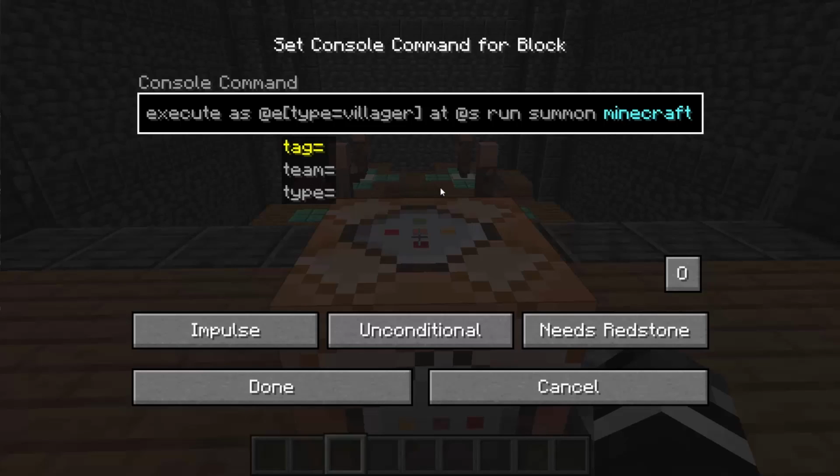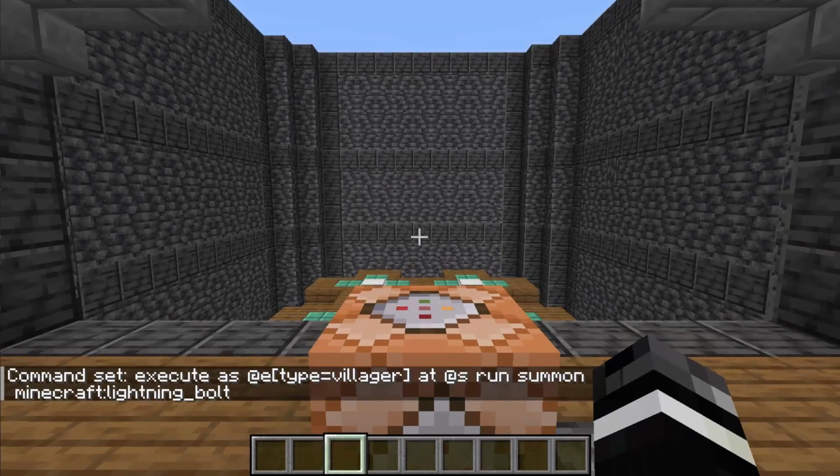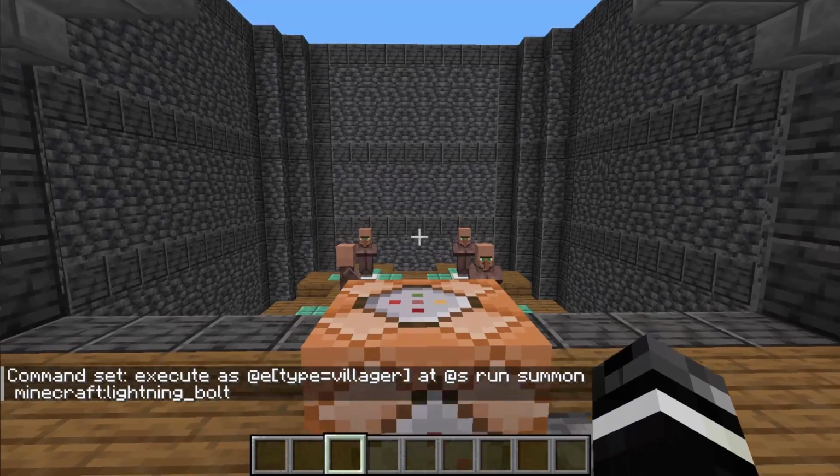So it says, as all villagers, so every villager is going to play this command. Go to @S, which is yourself. So for every villager in the world, go to yourself and summon lightning. And this will have the same output. They all get 1 lightning at each other.